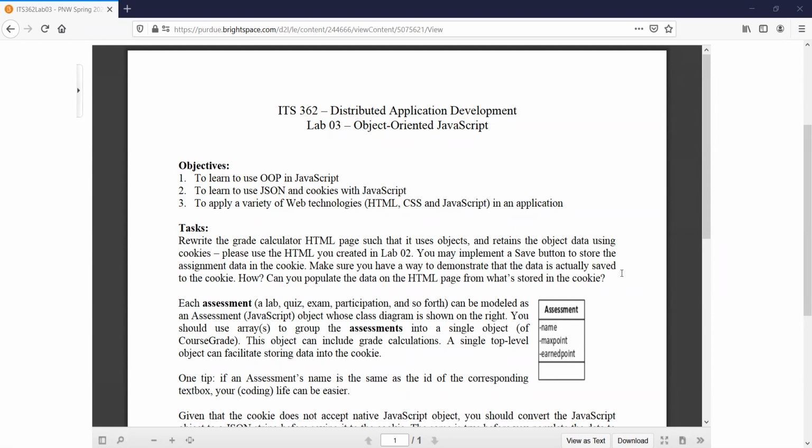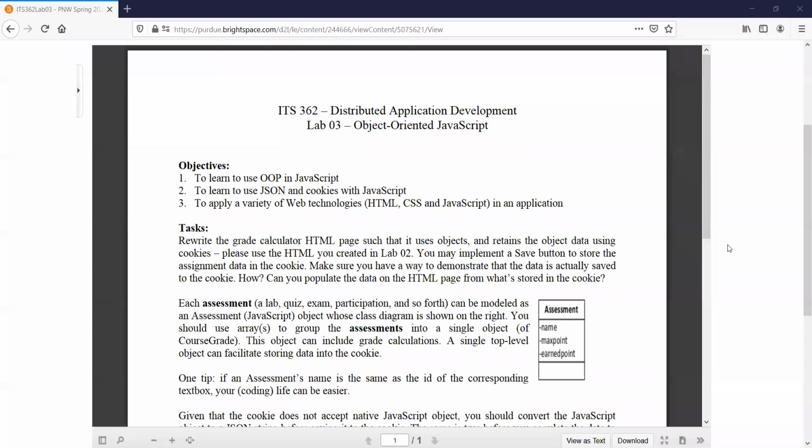You've seen examples of that. To learn to use JSON and cookies with JavaScript. That's also something that we started to talk about on Monday. We still need to do a few more examples on that. And then to apply a variety of web technologies. You can see how you're combining things now: HTML, CSS, JavaScript. So everything is being combined together, to apply these in an application.